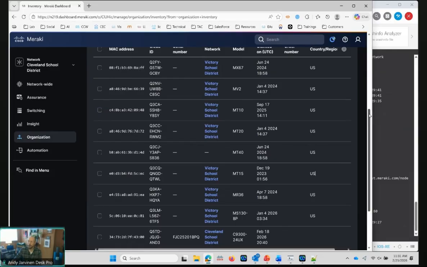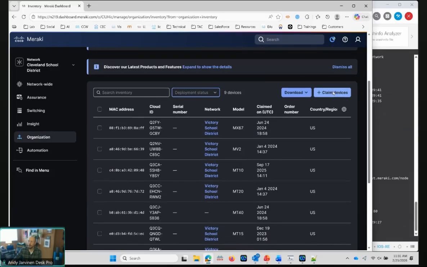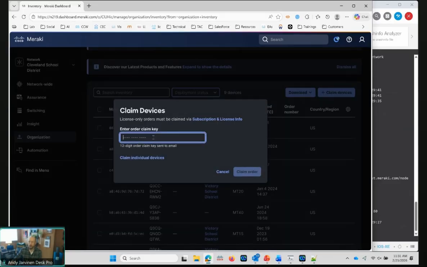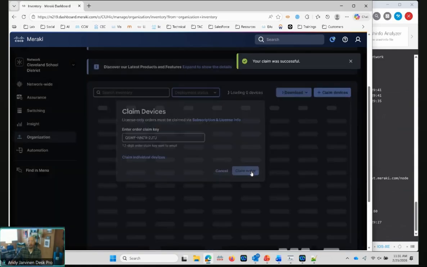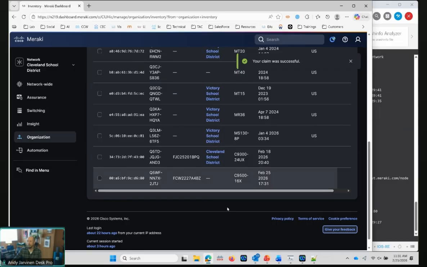Back in the inventory, we can claim devices on the right side. We take that claim code we got and we just pop it right in and we click claim order. Now the device is in our inventory. I see it here at the bottom. It has that same claim code I used, the same serial number. It shows the correct version and the time is right now.